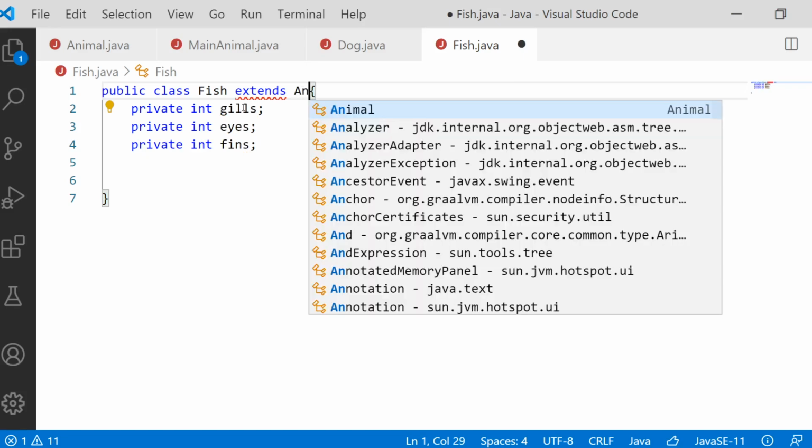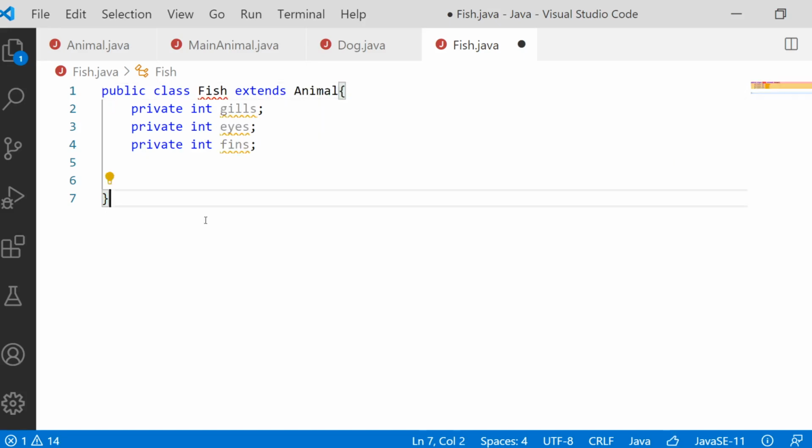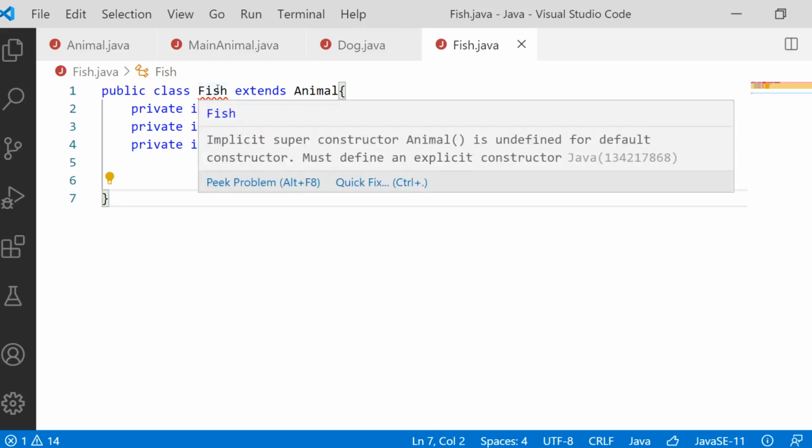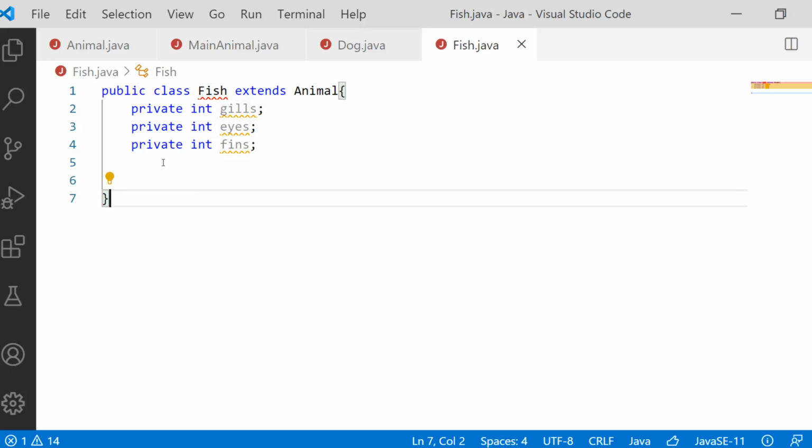Which class? Animal class. Here again an error will be thrown, because the Animal class has a constructor with 5 parameters which we still have not invoked. So we need to invoke that Animal class constructor with 5 parameters, then only we can continue. See here, implicit super constructor Animal is not defined. So we should define it as an explicit constructor, and explicitly call the constructor.